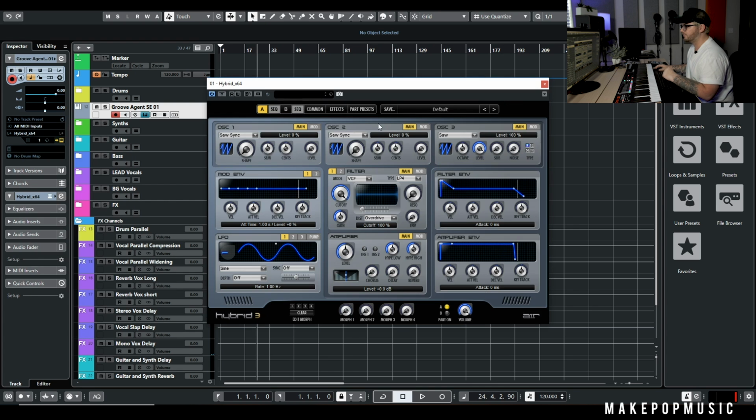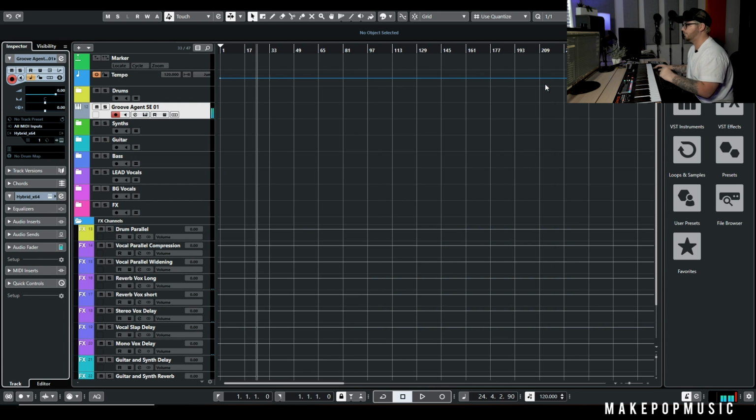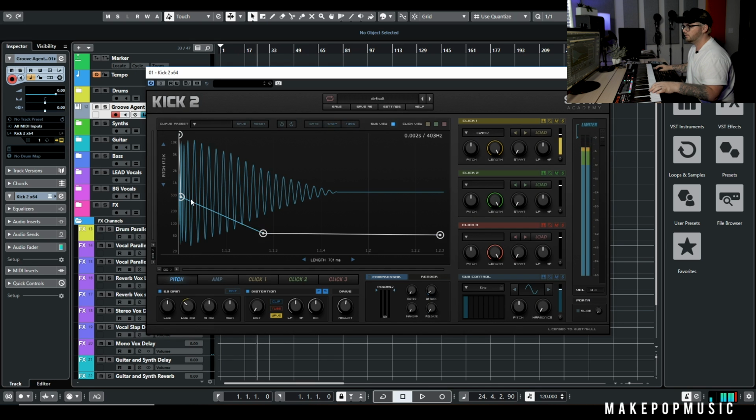Hybrid, I don't think I've actually ever opened this and used it. It just came with the M Audio that I bought, so I don't use that a lot. Kick 2 is also made by Sonic Academy. This is super sick. You can basically make your own kick samples on here.